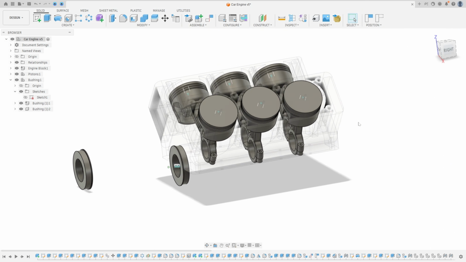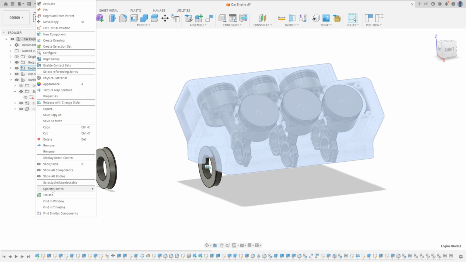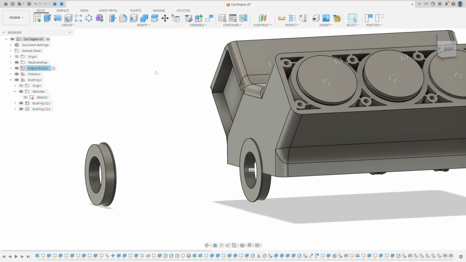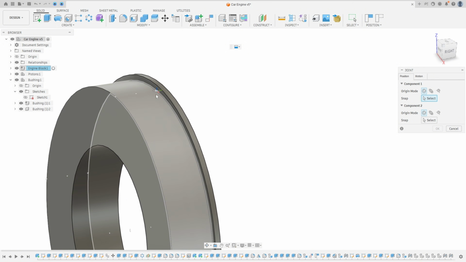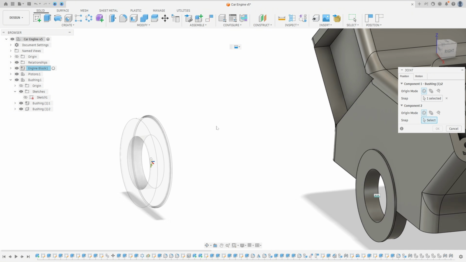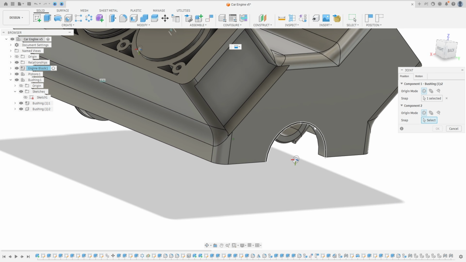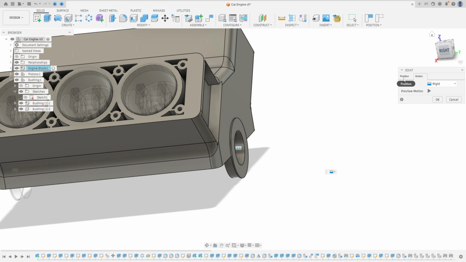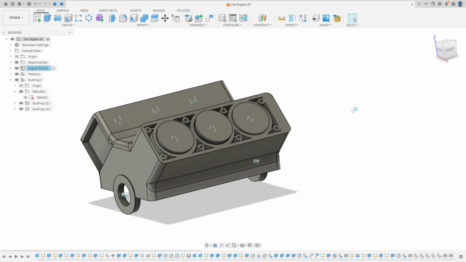Now we'll make the same on the other side. We can edit the opacity here. It will be better to see this part. Make the same here. Go to assembly, select the joint, and select this edge here and this edge of the engine block. The motion here is rigid, and press OK.